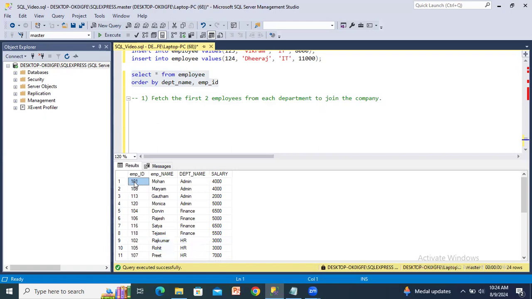So when an employee joins, an order number is assigned. Employee ID is the unique number, assigned first come, first served. Now, this one will be solved by using a window function or analytic function. By using the row number function, we will assign a unique row number, and based on that, we will get the first 2 employees. So let's try to write this one.